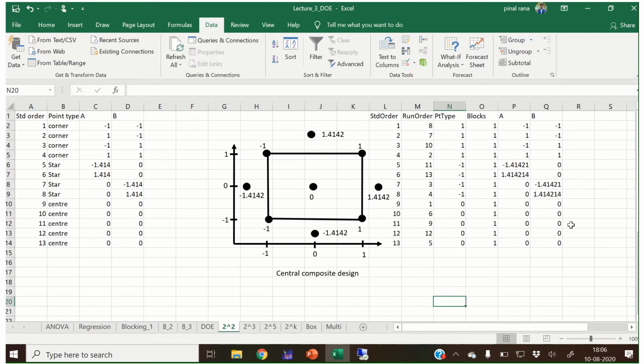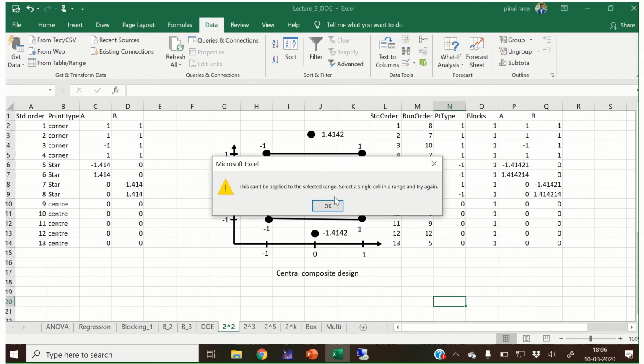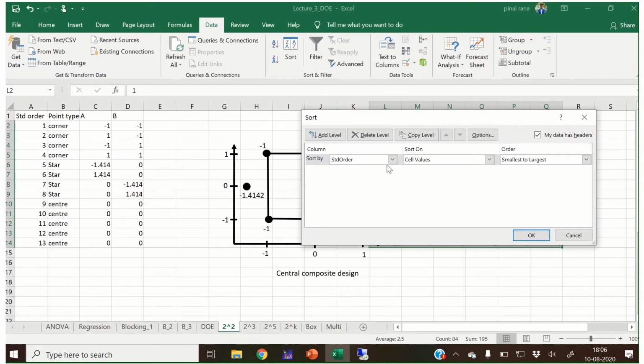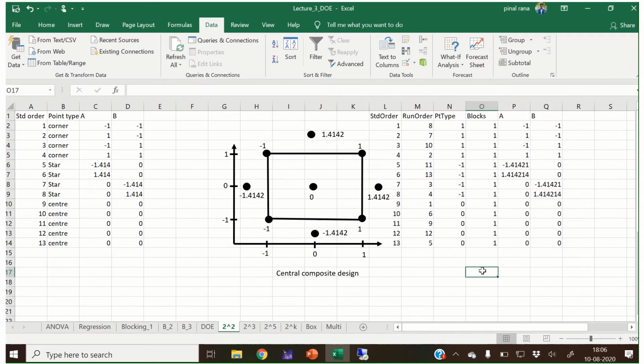So this way we can create a design in Minitab, and if you want to organize it in the standard order, you have to go to Data, then Sort. Before that you have to select these things, then go to sort and select the standard order and click OK. So it will give you the standard order that we created using Excel.